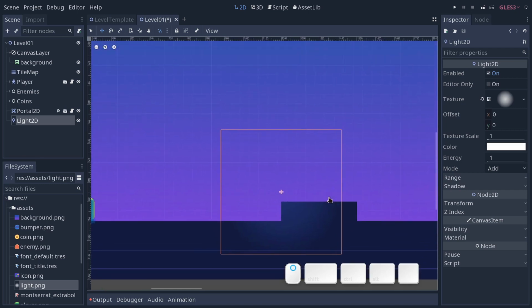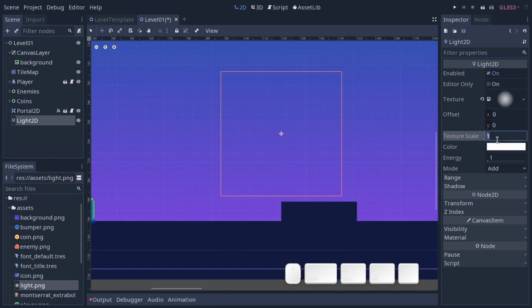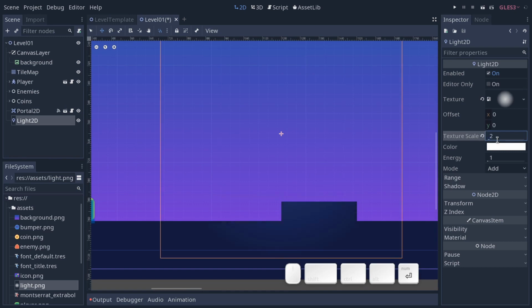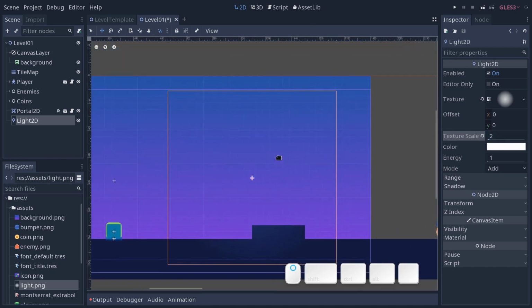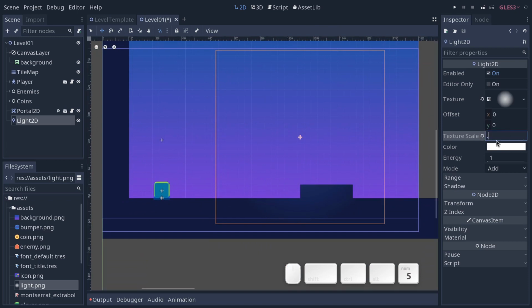see that slight effect. So let's configure it a bit so that it works a bit better than it does now, so that it affects the background as well. First, you can play with the texture scale parameter to make the light bigger by increasing the value. So 2 will double its size, or make it smaller by reducing the value here. I'm going to make it really big so that we can play with it. And you can increase the energy to increase the power of the light.